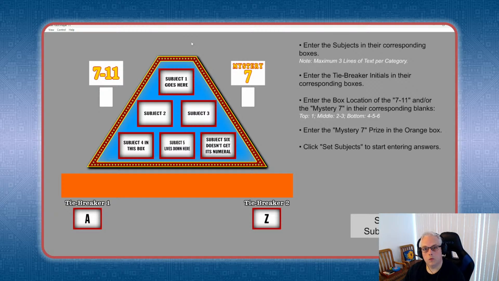Now, normal rules is you either want a 7-Eleven or a Mystery 7 in your game. You don't want both. If you want to, throw the rules out the window. You can have one of each. So that's exactly what I'm going to do. So I'm going to put the 7-Eleven in subject 4, and I'm going to put the Mystery 7 in subject 6, and then the Mystery 7 prize is going to be a prize of some sort.